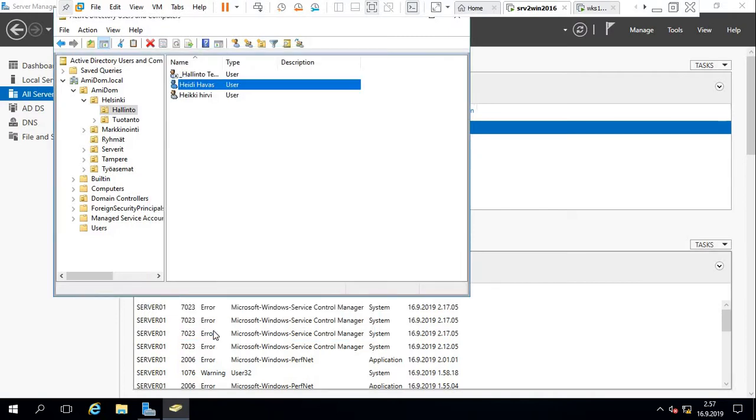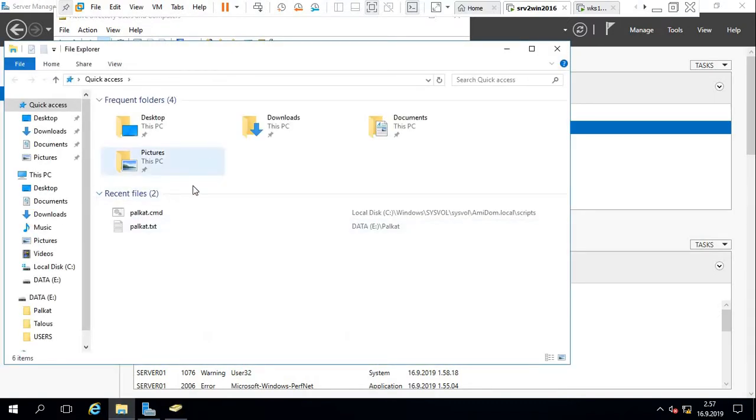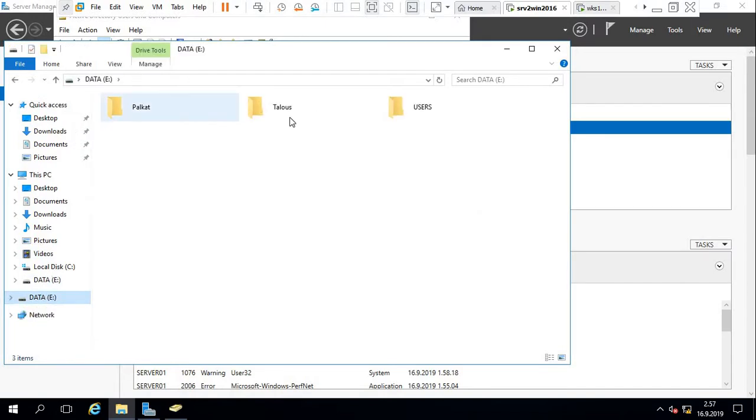So we click OK. Now we have done the Logon Script. This is the same way you can make another Logon Script for this one, for example, Talos. If you go to data, this one we made Logon Script, and for Talos we can make another.